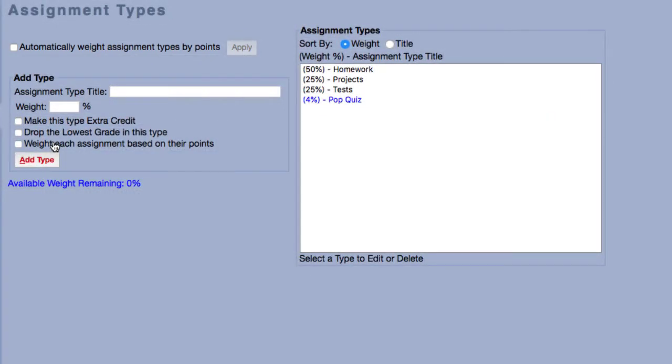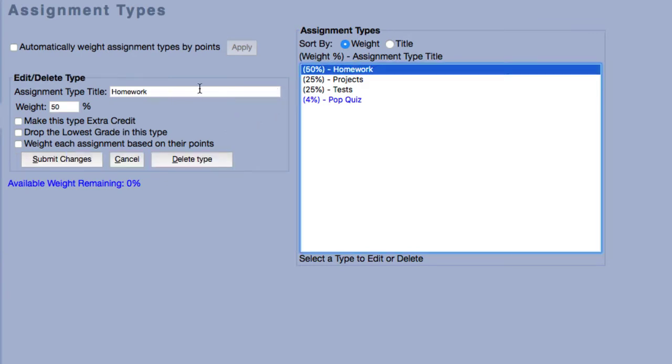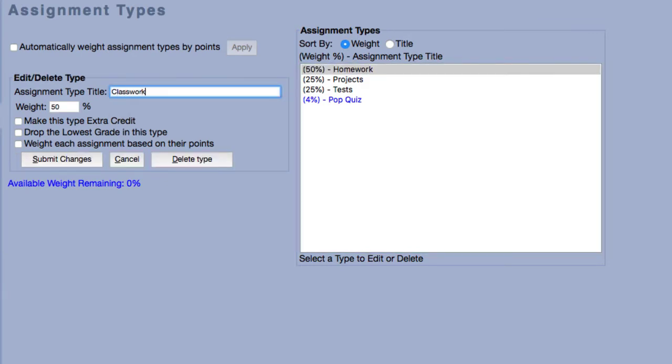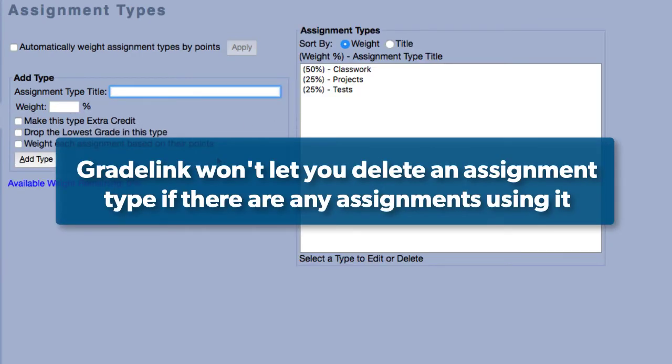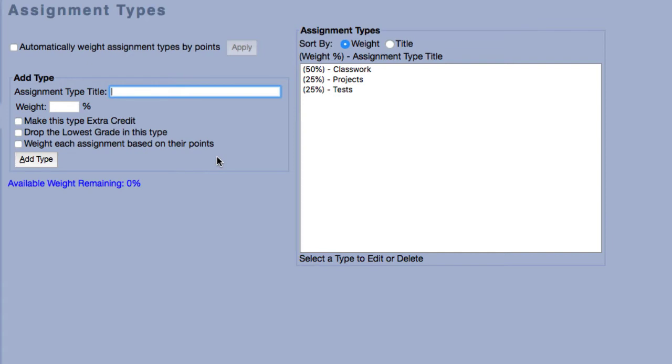Editing assignment types is easy. Simply click on the assignment type, and the fields on the left will fill in with its information. Make your changes and hit Submit. To delete an assignment type, simply click on it and select Delete Type. GradeLink won't let you delete an assignment type if there are assignments using it to prevent accidental deletion of assignments and grade data. If you absolutely need to delete an assignment type, you'll either need to delete the individual assignments or reassign them to a different assignment type.